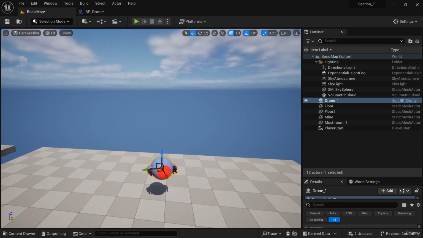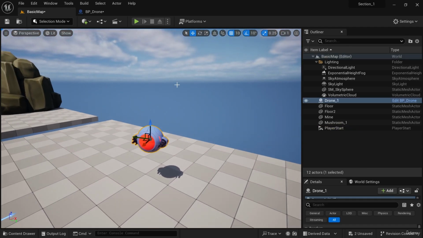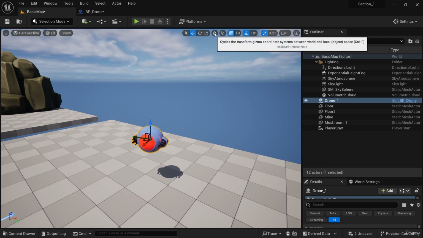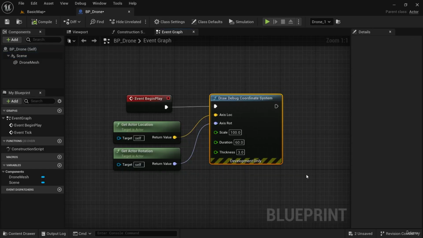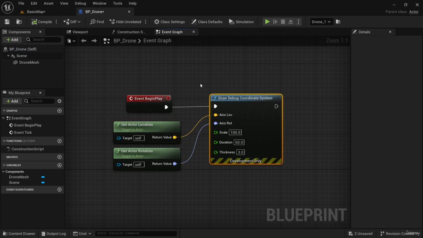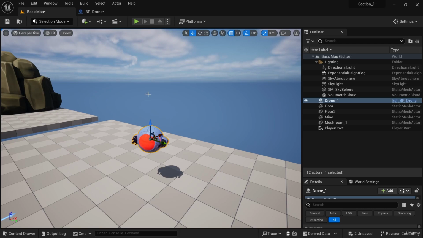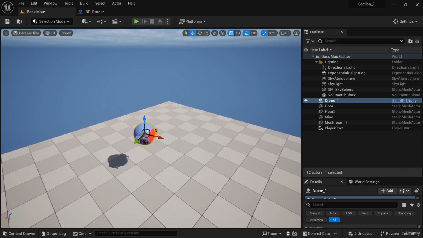So now we understand that every actor has its own local direction, and we can always see that by swapping between world and local space with this icon at the top here. And we now have the ability to draw a debug coordinate system, and this is very, very useful, as this debug utility is what allowed us to even discover in the first place that our drone's mesh wasn't even facing the correct direction. Now we know it is.